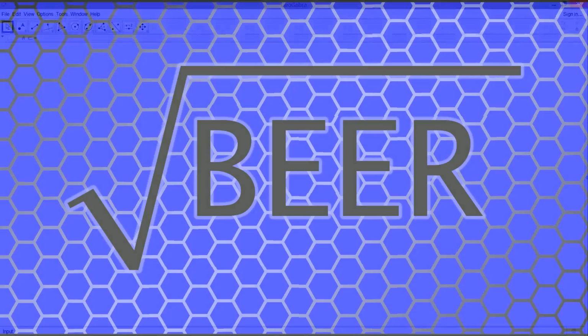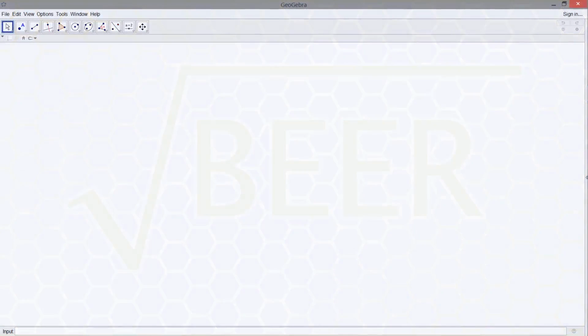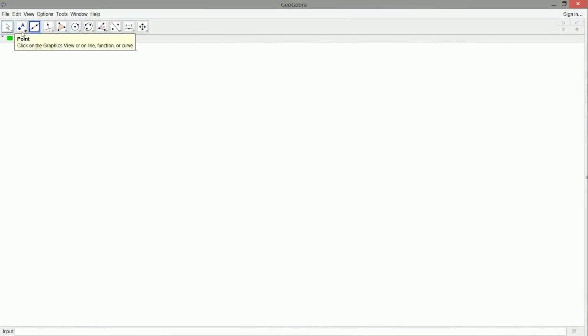Hi there, folks. It's Root Beer, and I thought I would continue looking at some compass and straight edge constructions. Let's get the straight edge tool back rather than the segment tool. In this video, I thought I'd show you not so much a practical thing like duplicating an angle or creating a square, but something I think is pretty nifty. It's a picture that encapsulates 4 of the basic power means: the harmonic mean, the geometric mean, the arithmetic mean, and the quadratic mean.